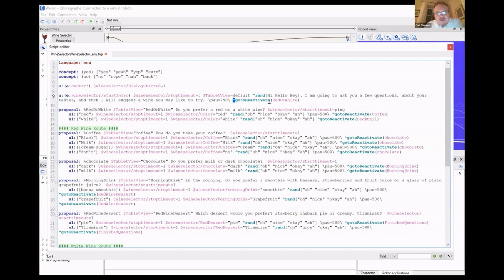Do you remember I said proposals had to be reactivated? Well, if you do a go to reactivate, you can reactivate any proposal. So I've got a proposal called red and white. So I reactivate that. I jump to it. Here's our red and white proposal. He says, do you prefer red or white wine?